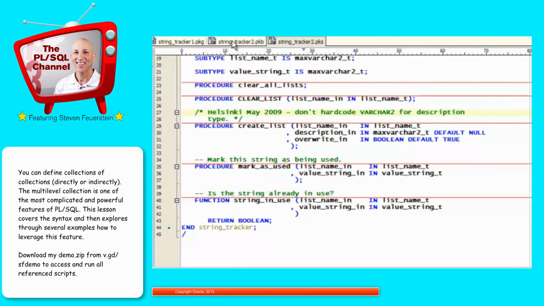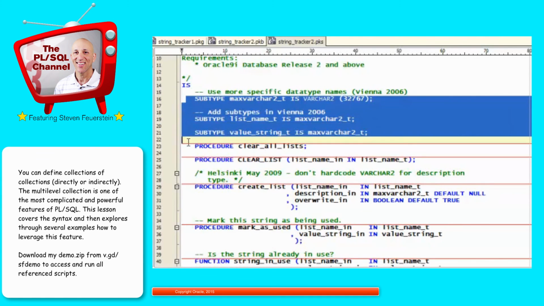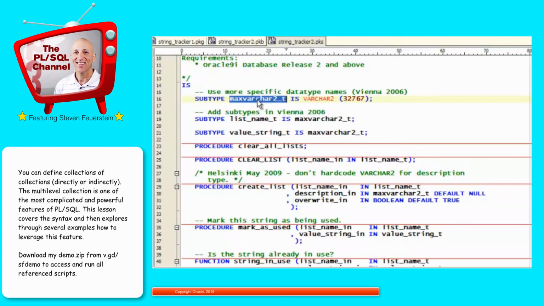Let's take a look at the package body. I'm sorry, before I go on, notice also that I create a number of subtypes. Subtypes are a great way to make my code more readable, to hide the underlying data structure. For more information about subtypes, watch my Stop or Say Goodbye to Hard Coding lesson series. So I declare a subtype called maxvarchar2, the maximum size allowed in PL SQL. I declare a list name type. I declare a value string type based on the previous subtype.